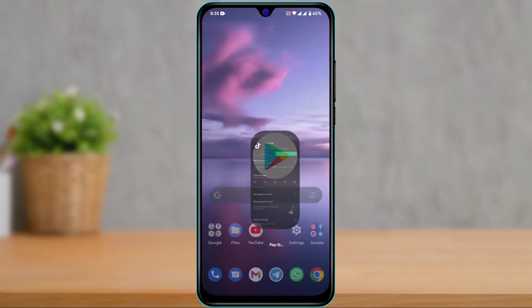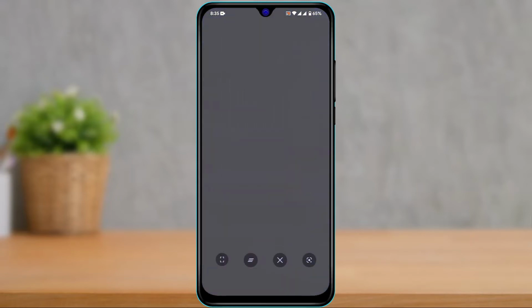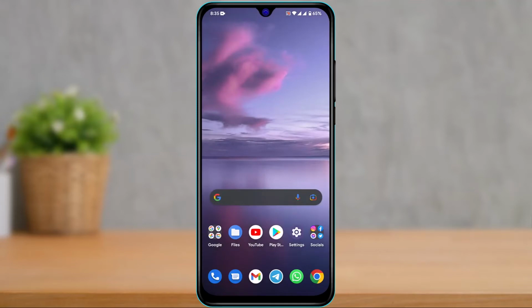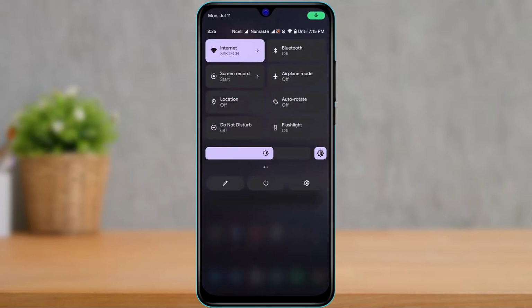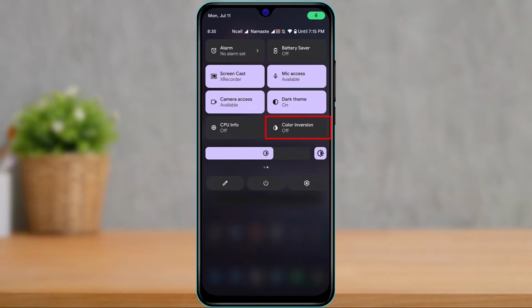Once you've updated TikTok, every Android and iOS has this feature called color inversion or classic invert. For iPhone users, you have the option called classic invert, and to get to that, you can open settings and simply search in the search box for classic invert. For Android users, it is usually hidden under your quick panel settings. You have the option called color inversion.